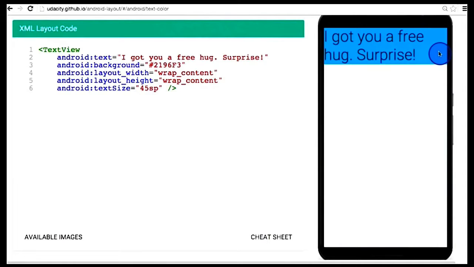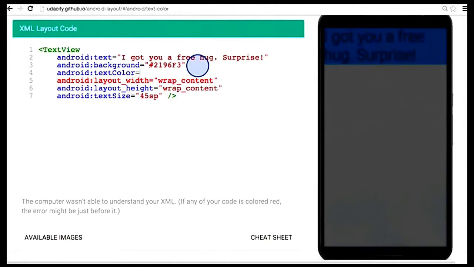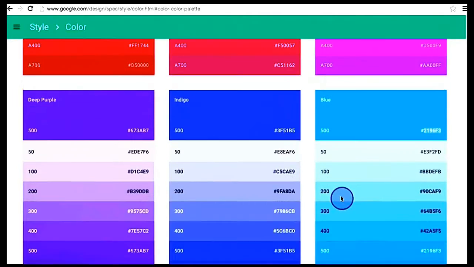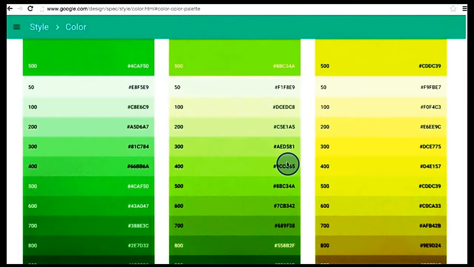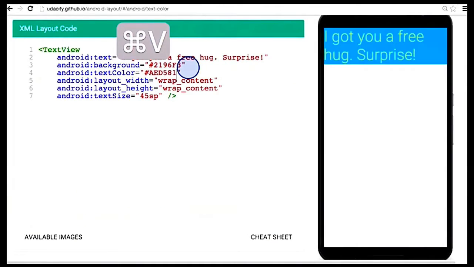So now you might be wondering if you can also change the text color. And yes, you can. So I'll add it right here. Android text color equals, and I can specify in quotations the hex value. So go back to the color guidelines, and I'll just pick a random color. I like green, so this color will do. Copy that, and then paste that here in between the quotes. Hashtag, and the hex code. And cool, now the device shows the green text color on the blue background.